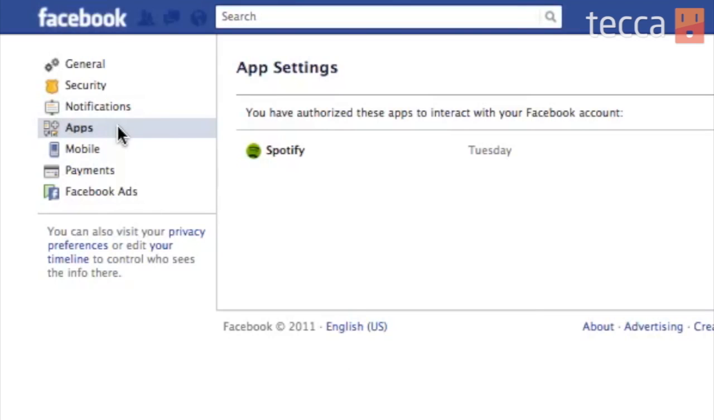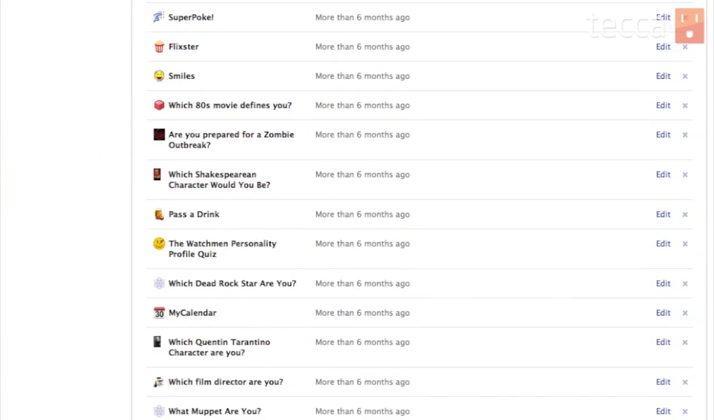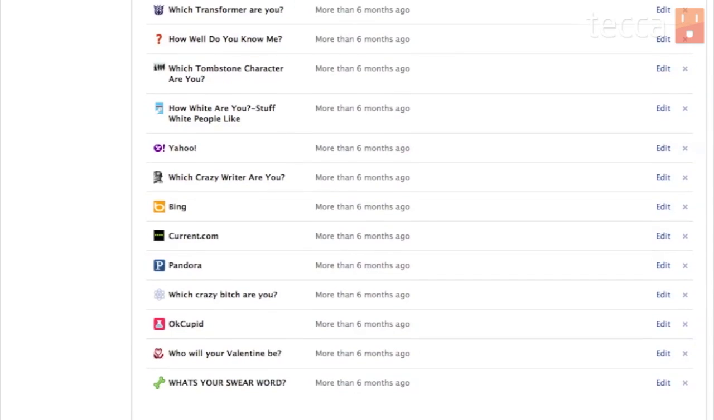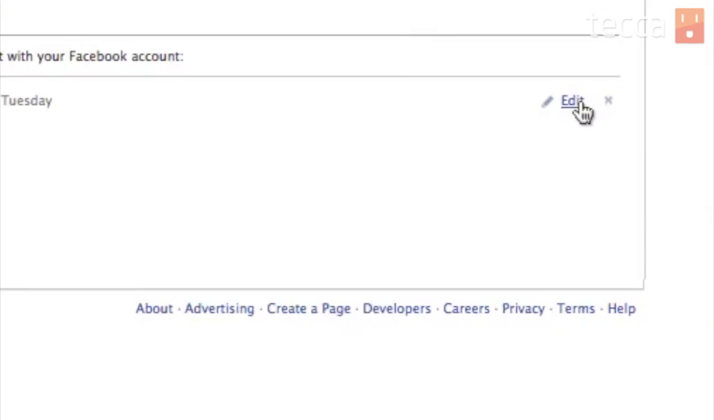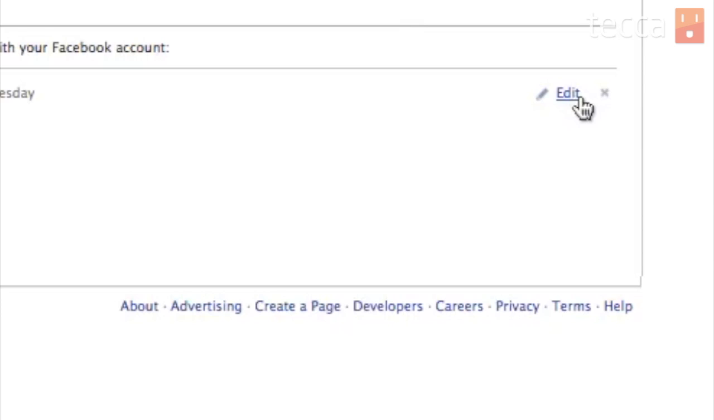Once we pick apps, you're going to see a list of apps that you've authorized to interact with your Facebook account. For some people who've been using Facebook for a long time, this list could be very long. If you see anything that you don't want to use anymore, I'll show you how to remove it. The thing that we have connected to our Facebook account is Spotify, which is a music listening service. We want to click on the edit button, which is right here next to the X on the right side of that list.